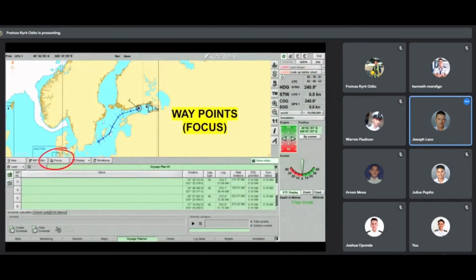Now, you want to focus on the waypoint only. To do this, you must click on the focus function next to the waypoint editor. This removes everything except for the waypoint, the desired track line. Next slide, please.